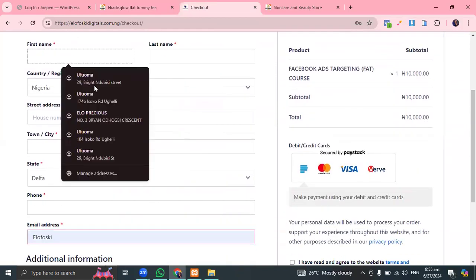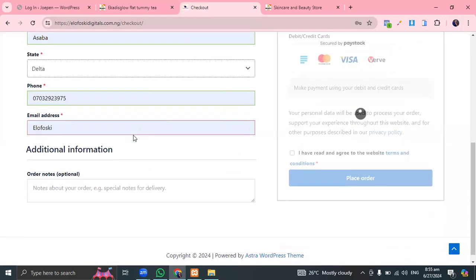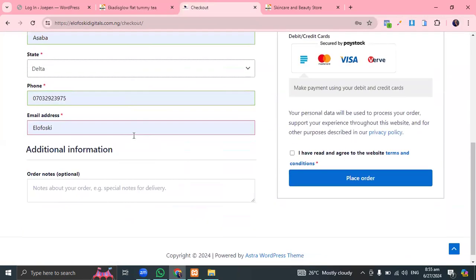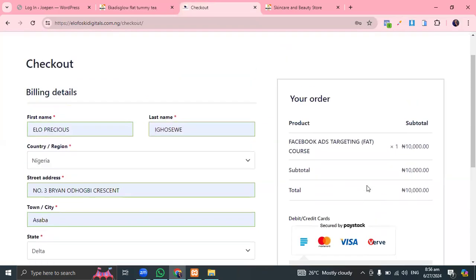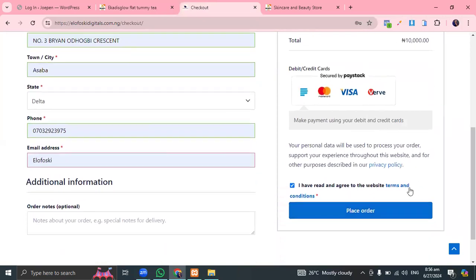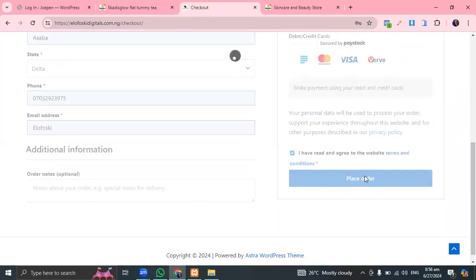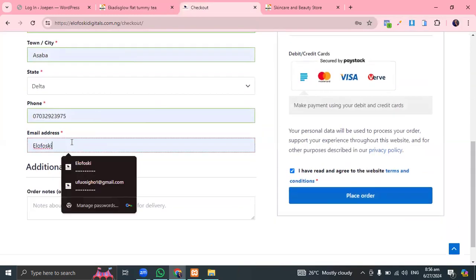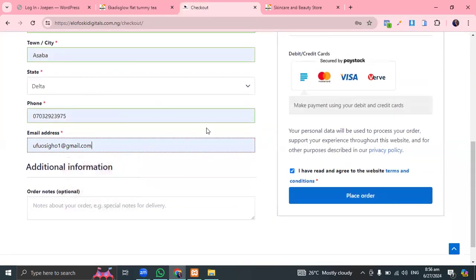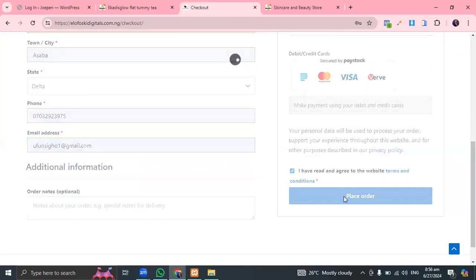Okay, let me just try. Let me just put something. Billing details. Okay. So what else do I do? I'll just come here and click on this: I've read and agree to the website terms and conditions. Then I'll make payment and place order. So let me place order. Invalid billing email address. Okay, sorry. Let me change the email address. Okay, I think that's all. Then let me place order.